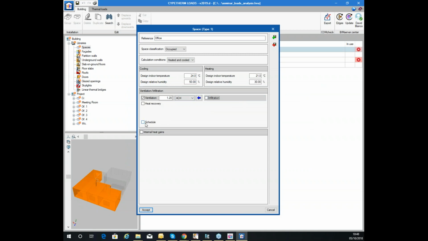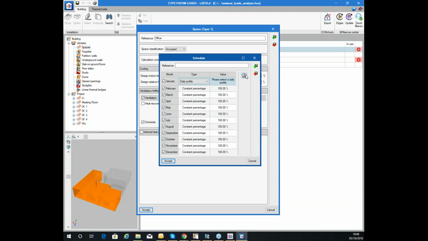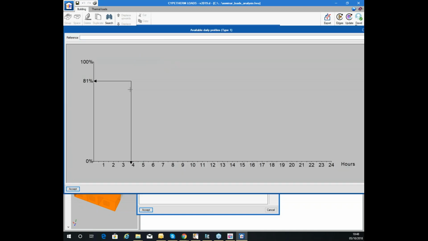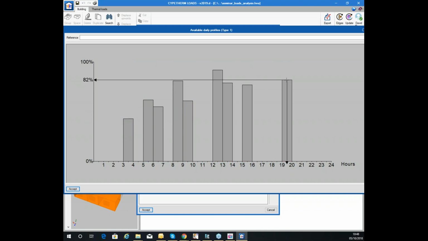And this is very important also, the schedules. For all internal gains, you have the schedules. For example, you can establish a constant schedule by percentage, monthly, month by month, you can establish a constant percentage, or a daily profile. In a daily profile, you can create your own daily profile. And as you can see here, you can establish the percentage for each hour of the day. You can establish the different criteria of your daily profile.